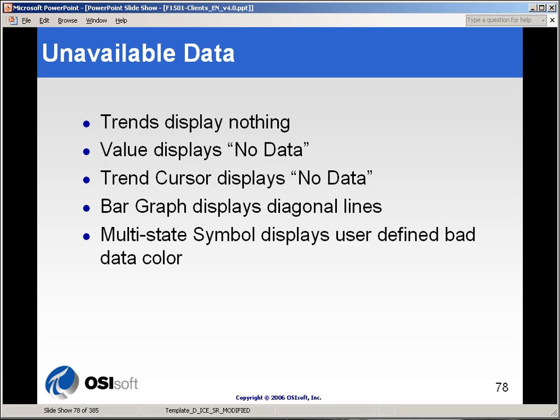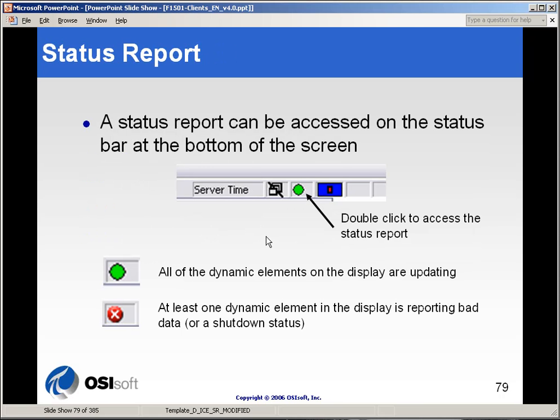There are different tools in the ProcessBook application that will show you when there is a problem with some or all of your data. If the data is unavailable from a specific source, the trends will display nothing. There will be no traces for that data. The value displays no data as well as the trend cursor. Bar graphs will display diagonal lines, and multi-state symbols will display user-defined bad data colors. You can see that if something happens to the connection between your Pi server and the source.